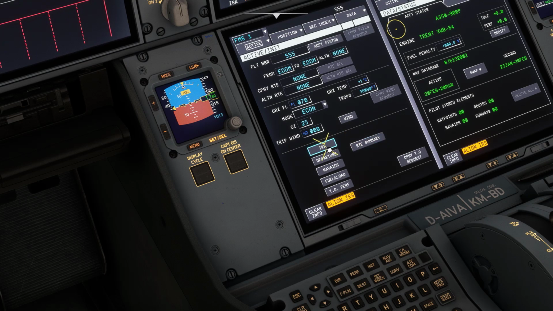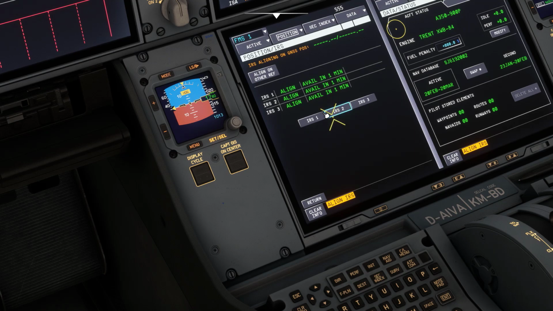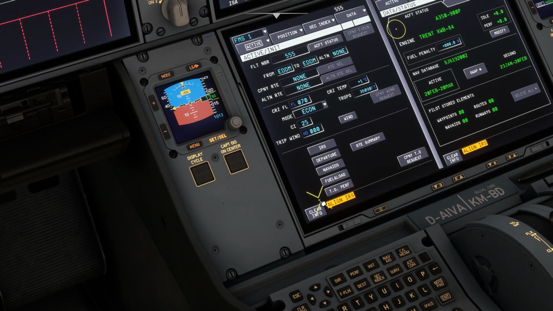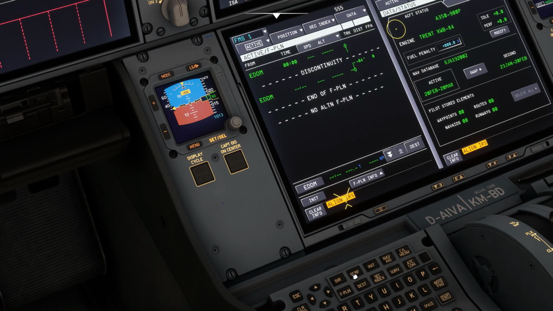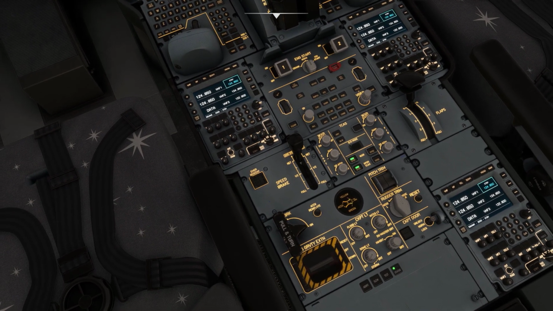Good. The IRSs will be aligned in 1 minute. While they do, let's make the flight plan. The flight plan can be accessed here. We are going to fly a westerly departure. First, let me show you how to get the ATIS.